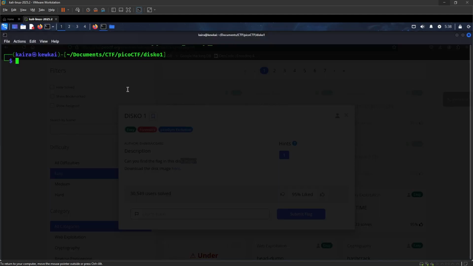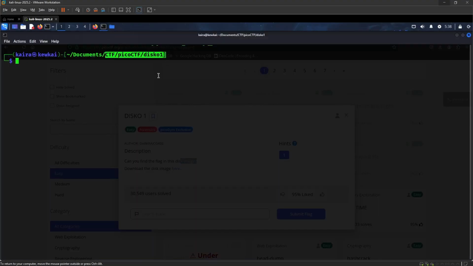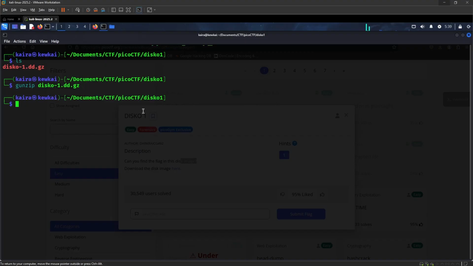I have already downloaded the particular file which you have seen here, and I have stored it in the picoctf disk 01 directory. I'll just do ls, and you'll get this file, disco1.dd.gz. Now what we have to do is unzip this file. For that you will just add this command, then the file name, so I'll just hit tab and unzip. Now if you do ls, you can find the file which has been unzipped.